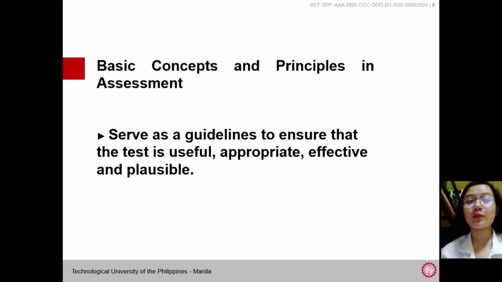Now we are in our main topic, the basic concept and principles of assessment. So what is really a principle of assessment? It is a set of guidelines that you need to consider in order to determine if a test is really effective, and you are not just conducting it. You have to make sure that the assessment is happening, not just performing a test.